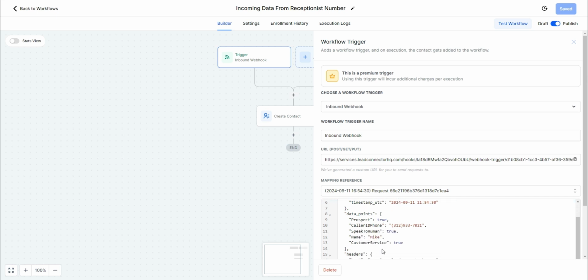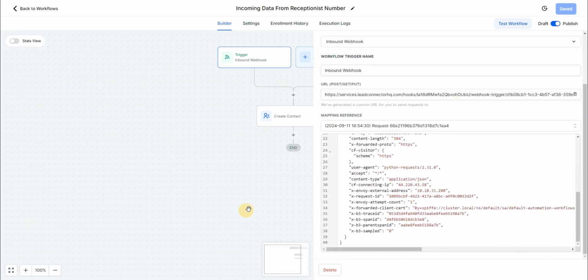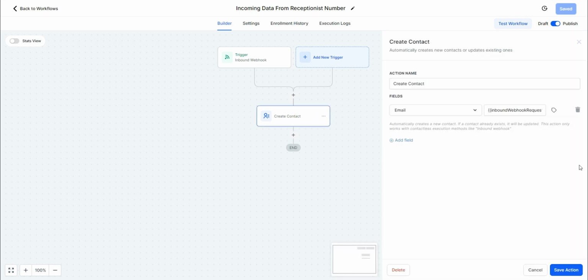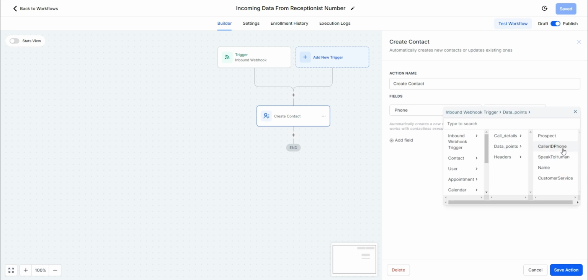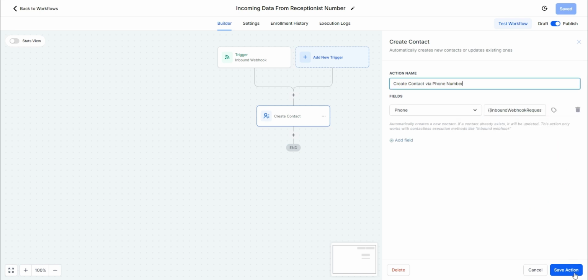Store that information in a variable. You can run different automations based on the data. Select the mapping reference, save it, and you'll see action create contact. In create contact, select phone, then select inbound webhook to see the data points. Select the caller ID phone number. I'm naming this action create contact via phone number now.